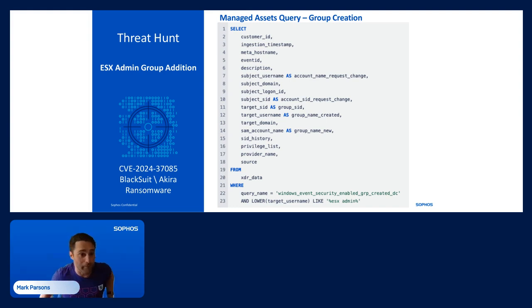So here I have that managed assets query that we're going to be giving away to the community channel. The query that we wrote and we're giving away is like 60 lines. It doesn't fit here, but this is just looking at that group creation. The one that we're passing out is both the group creation and modification in one query. And you can see in those last lines, 22 and 23, where we're looking at that specific set of data. And then finally, we're looking for that ESX admin group creation.